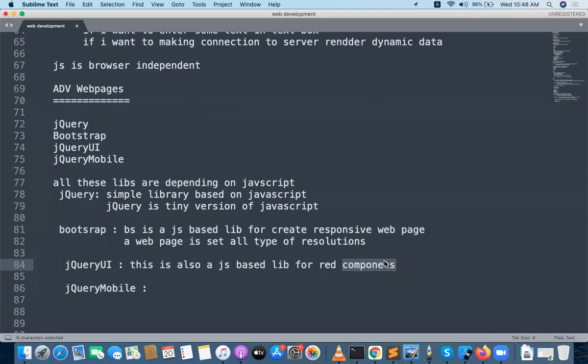Also a toolbar. A lot of ready-made components are available, and those ready-made components we can utilize from the jQuery UI library. And jQuery Mobile is also a JS-based library, and mobile-compatible components are available here, like mobile menus. There are a lot of mobile-compatible components available in jQuery Mobile. I will show them one by one.